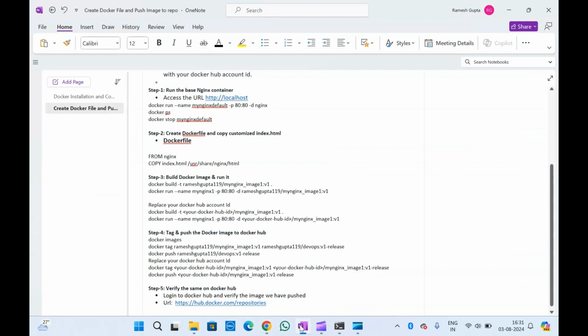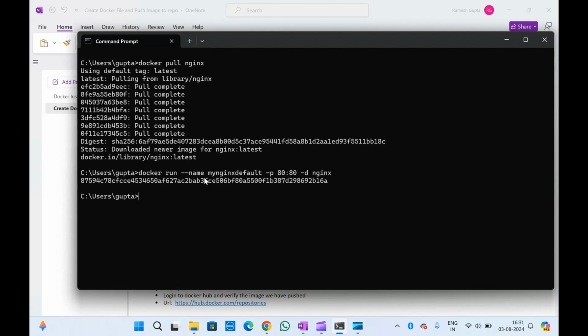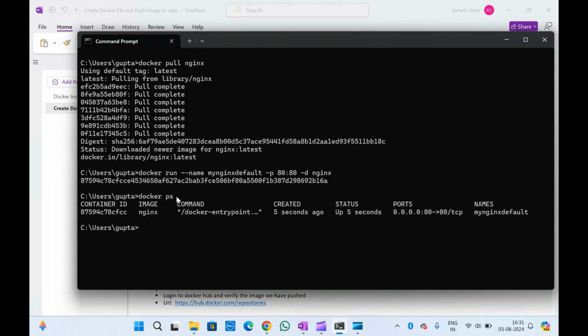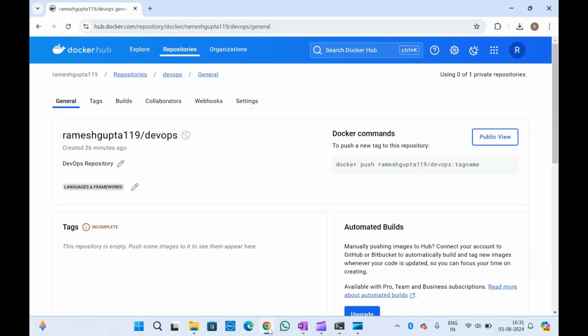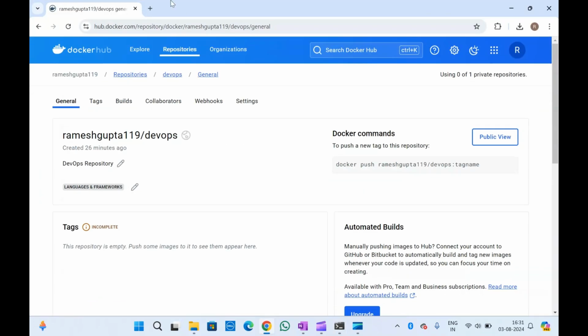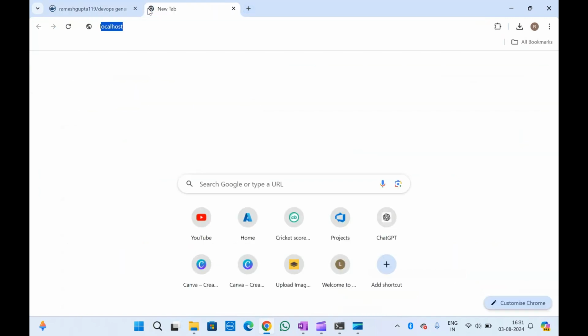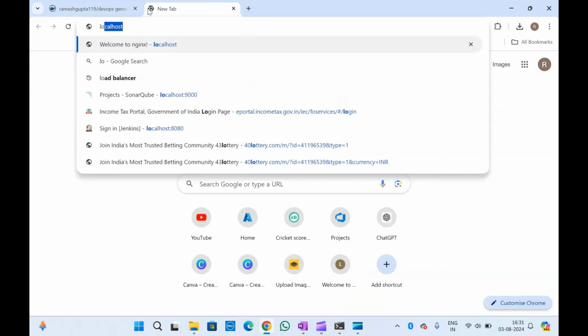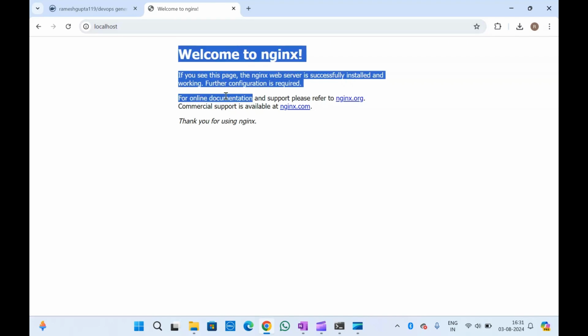Now let me go back here and run it. Just simply let me run this command. So my container is created. If you want to know the container, you can just run docker ps, and this is your container. Since we have exposed port 80, we'll just simply type localhost here, and our application should load. And okay, so this is the default message we get when we install the nginx server.